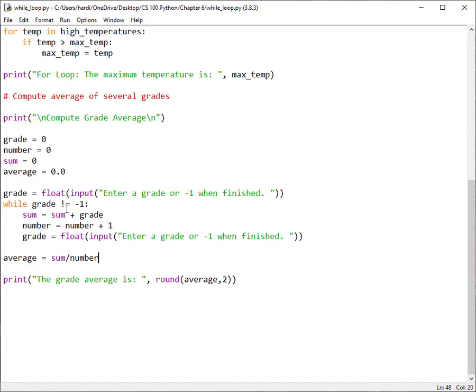When I typed in -1, that was the signal to exit, so this test failed. While grade is not equal to -1, well, when grade is -1, that whole thing there will be false. So we'll exit the loop, compute the average, and then print out the result. Now that's an example of an application where you would use a while loop.